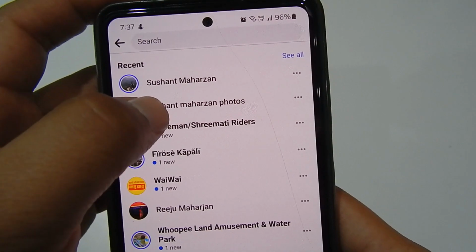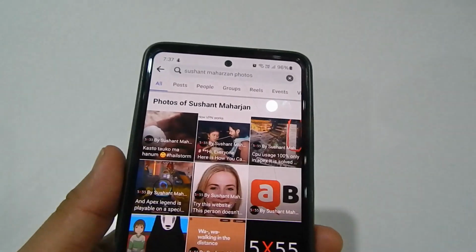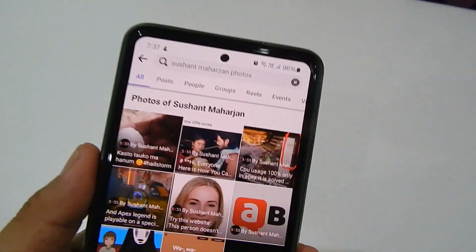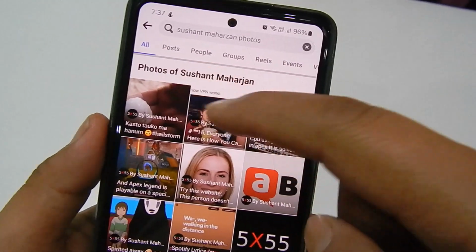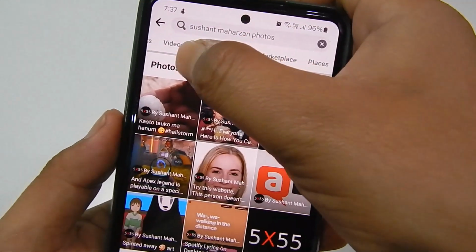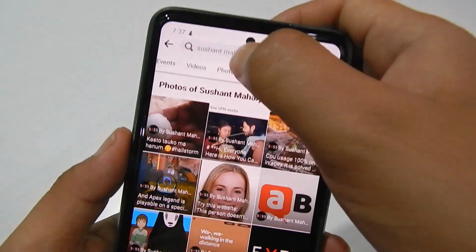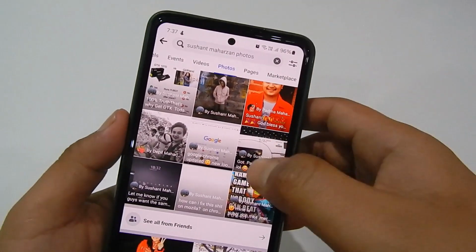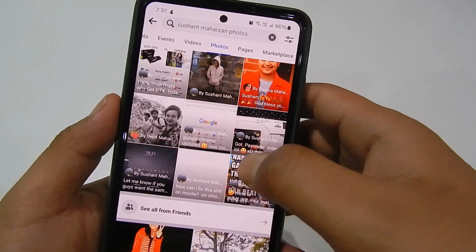So this is my name and photos, just type like that, and it's going to show photos of the profile picture that you are trying to look at, but you don't want to look at all of this. So to view the photos, you need to scroll to the right, and there is a photo section separately by Facebook. Tap on that, and now you can see all the photos that I have posted.